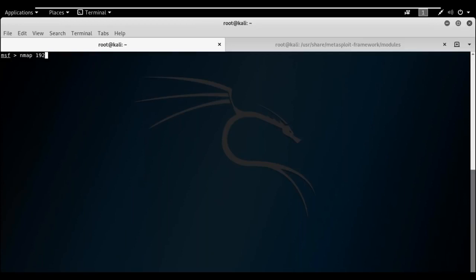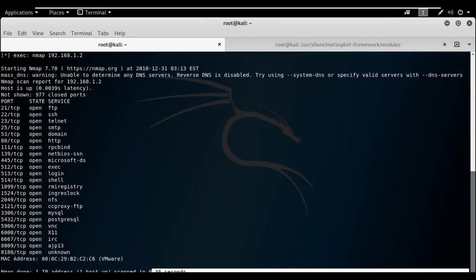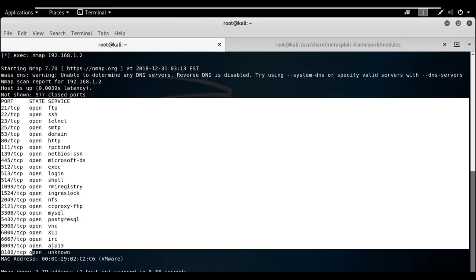And the IP address is 192. If you remember, it's 192.168.1.2. So as you can see, it took about 0.38 seconds to scan our host system. It's a basic scan. It doesn't list much information, but it just lists the ports which are closed and all the ports which are open. As you can see, we have FTP at port 21, SSH at 22, default ports. Then you have NetBIOS or Microsoft DS at ports 139 and 445, MySQL at its port number, and PostgreSQL and all that.